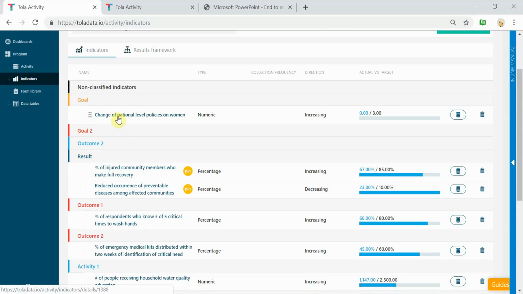So when I add indicators, I can now organize them according to the results framework. If I chose not to have a results framework, that's also okay, and I could just have a list of indicators that would be listed here under non-classified indicators.